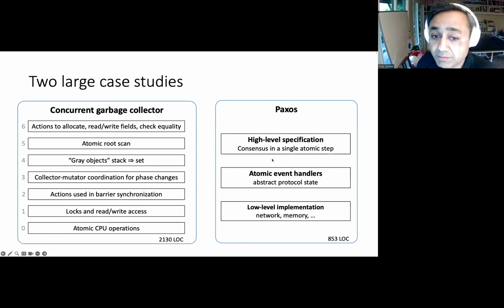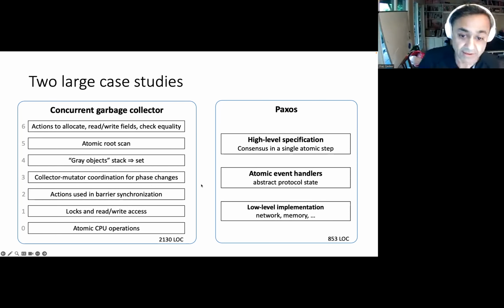Okay, so we talked about one case study, Paxos. The other one that was pretty interesting and challenging was the concurrent garbage collector. Here there are even more levels, not surprisingly, because the operations are even more fine-grained, just because of the nature of the problem. You have very fine-grained atomic operations at the lowest level, and then a mixture of locked accesses and read-write accesses to get small critical sections. Then there are multiple kinds of synchronization in this garbage collector: barrier synchronization, the phase change business, and the actual search that happens when you're collecting garbage, which is a kind of depth-first search. There's the complexity of root scans and so on. So there's a lot of machinery, a lot of layers, to deal with all that.